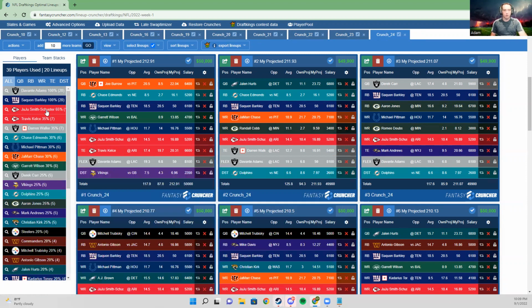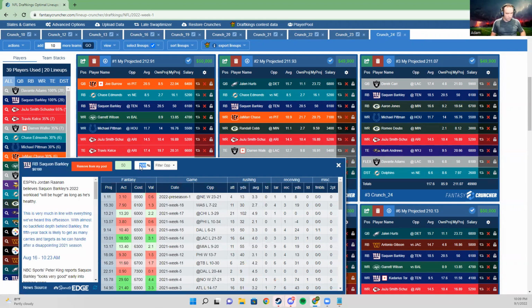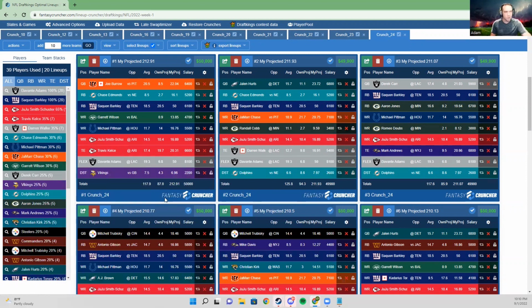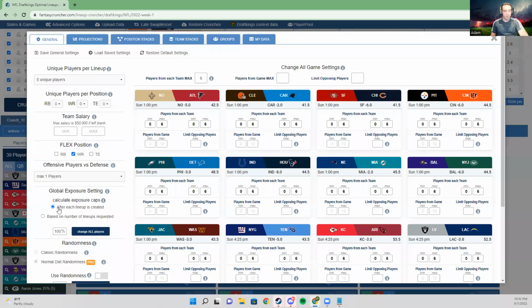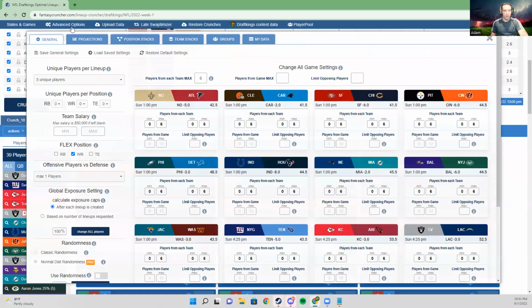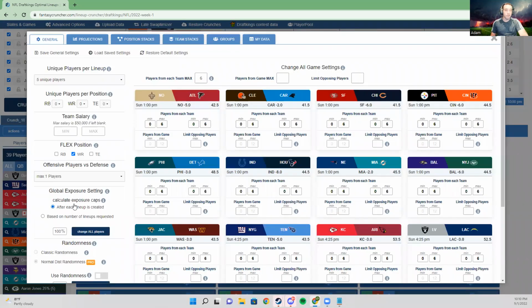Now, if I wanted to cap Saquon at 25%, I want you to ask yourself, from a program standpoint, what does that actually do? And there are some really cool rules here, by the way. In advanced options, you can calculate your exposure caps after each lineup is created or based on the number of lineups requested. I'll leave it at this one. You'll see the same principle apply even if you select the other one. But let's just say after each lineup is created.